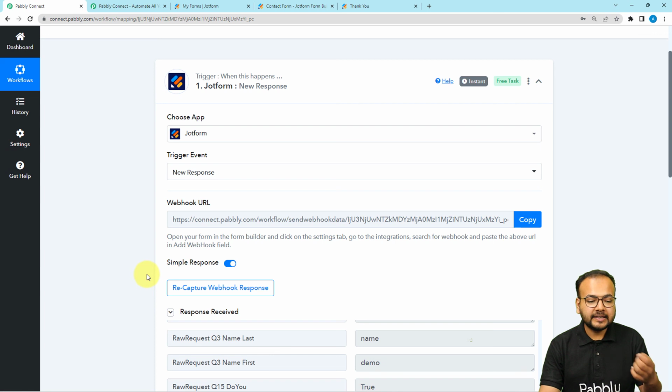So we have taken the example of one form. You can connect many forms. So we have connected this form using a webhook URL. We have API integrations also available for some other forms that you can use.